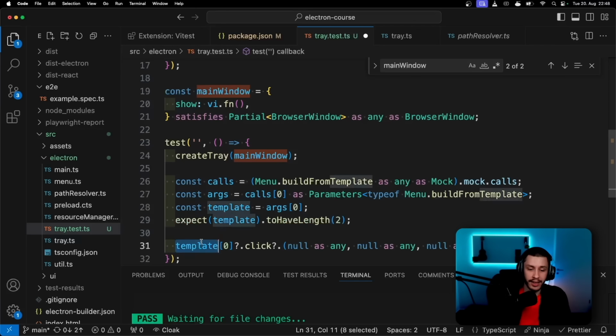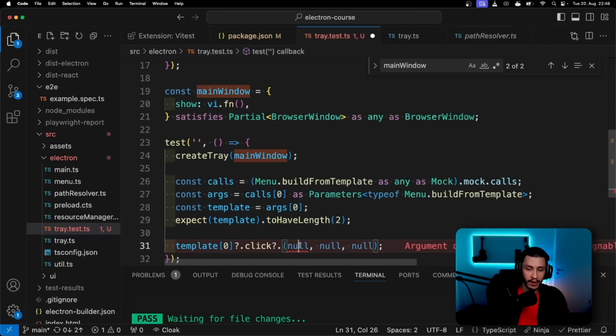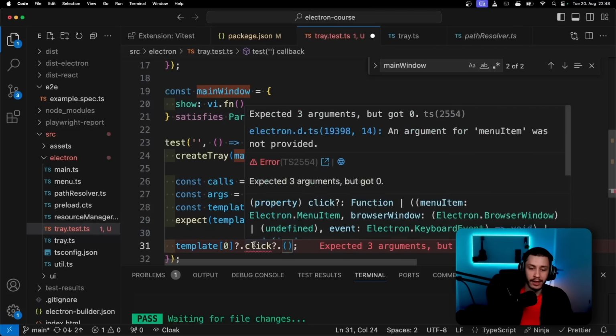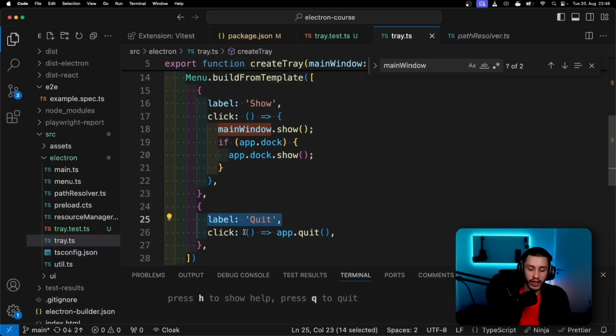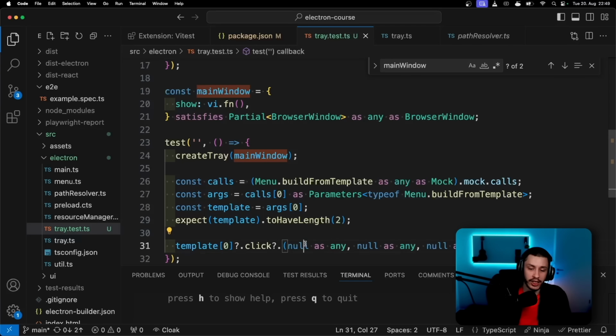And now we can get into actually implementing some logic as well, by first of all saying, okay, I want to get the first item of the template. I want to click on it. And then we just pass 3 nulls because otherwise it will complain. By default, the click function in the menu will take some parameters, but as you can see in our implementation right here, we never use these parameters. But TypeScript still expects us to define them. So you can just pass 3 nulls as any right here, which cannot cause a null pointer because we never used them.